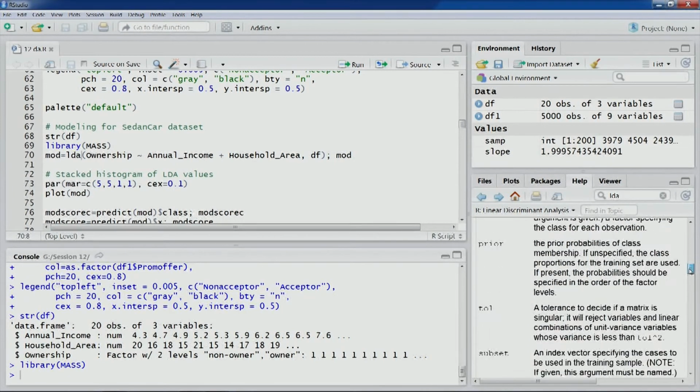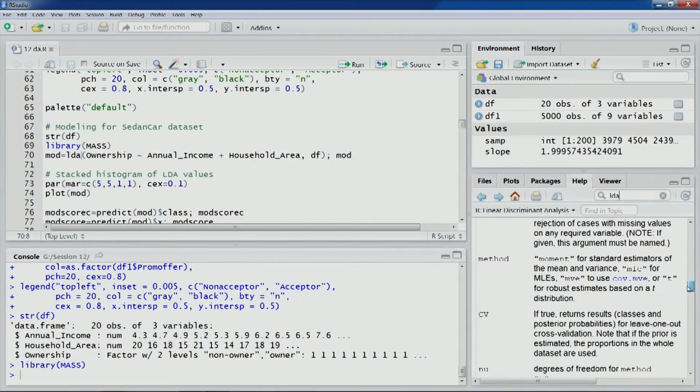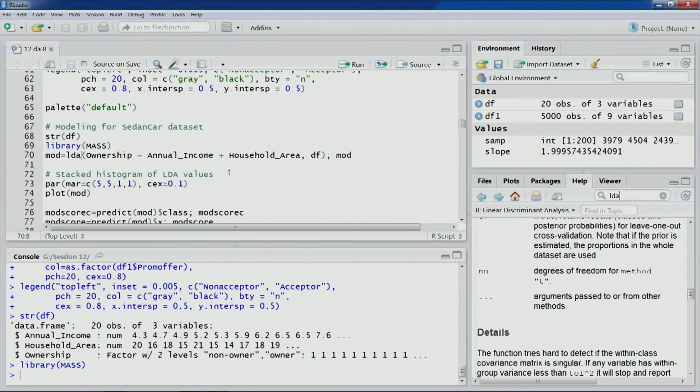Some of the important arguments we are going to use in our modeling exercise. Our outcome variable of interest here is ownership. So you can see ownership tilde the remaining variables, annual income and household area, and then the data frame, that is DF. And let's run this model.